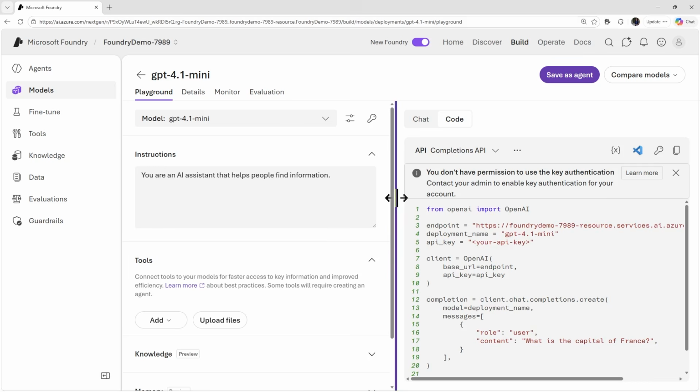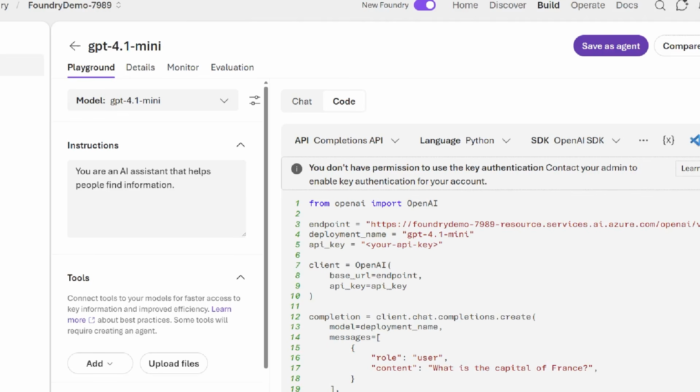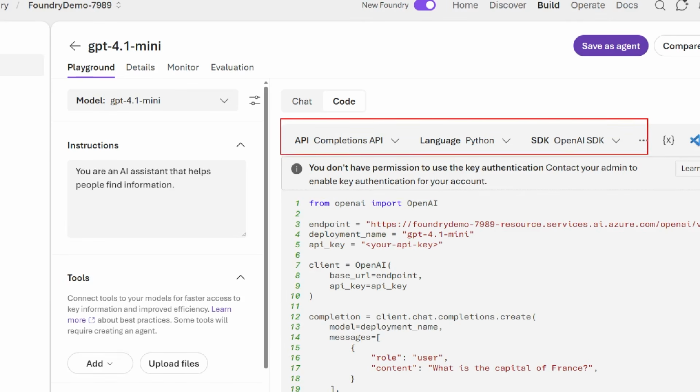You also have here the code section. So if you are a developer going to really start coding, you need to look at the code section. And in the code section, you can see at the top, we do have different configurations that you could change or work on to see the piece of code that reflects the configuration that you're going to put in place.